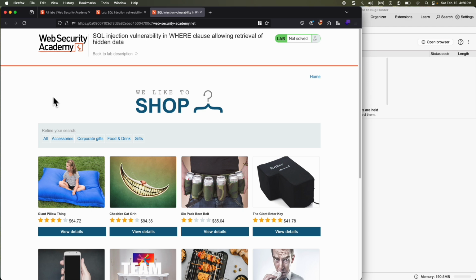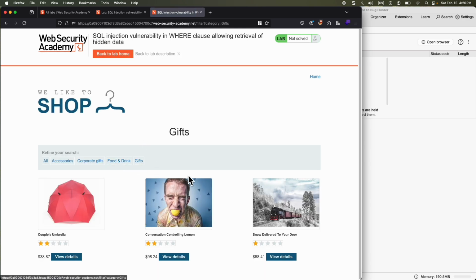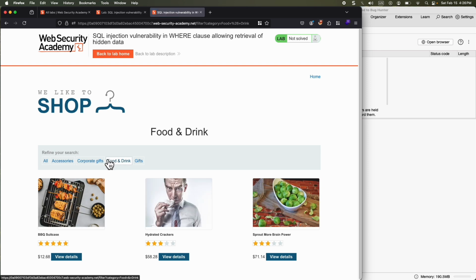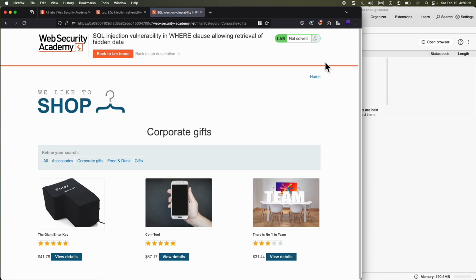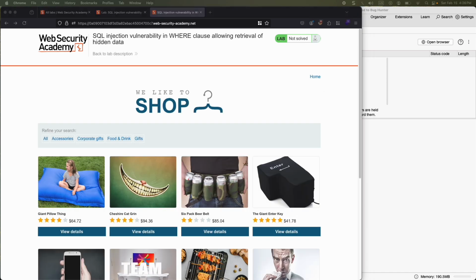So the lab has loaded. We have a home button. We have product categories and we have products. If we select a category, the products are filtered accordingly. We select gifts, for example. These are gifts. Select food and drink. These are foods and drinks, and so on. I'll click Home. There are different solution methods that we will follow. All will lead to the same result and all are using the same payload.